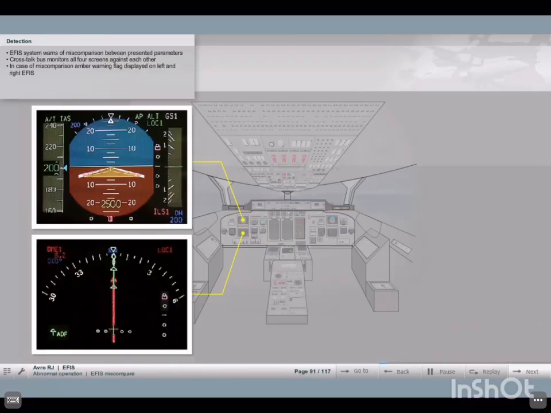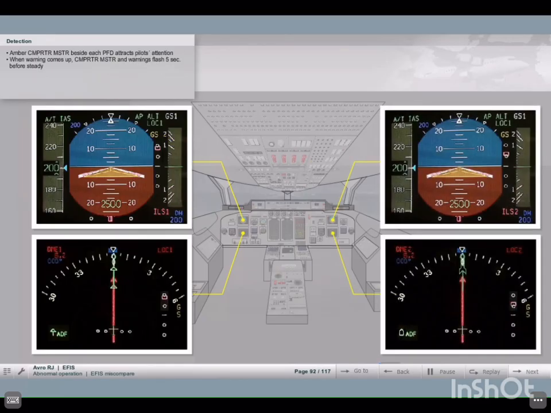The EFIS system provides warning of miscomparison between parameters presented on both pairs of EFIS screens by a crosstalk bus. When a miscomparison is detected, an amber warning flag is displayed on both left and right EFIS displays. To attract the flight crew's attention, there is an amber comparator master flight annunciator light beside each PFD. As soon as a warning comes up, each comparator master and warning in the EFIS displays flash for 5 seconds before becoming steady.